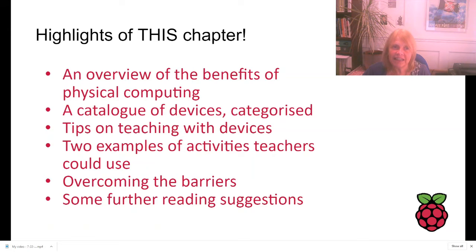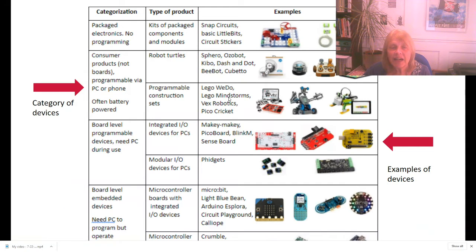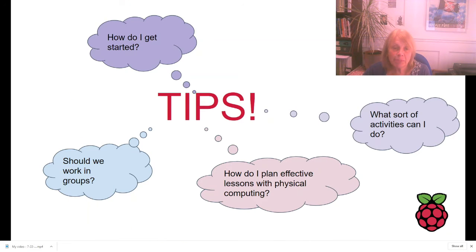find useful reading it. So firstly, we outline what physical computing is, the background and the benefits. We've included this great full-page table of devices, categorised into different types of devices, with lots of examples that we think teachers would find useful. We've also got a section on tips and things that we've learned from experience, with a focus on good pedagogical practice and how to plan an effective lesson with physical computing.